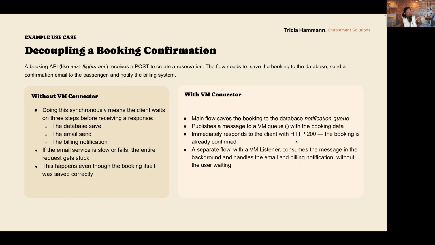Again, we will work with a booking flights API, and it will receive a request to create a reservation. Okay, so we need to guarantee that the booking is safe in the database, and it sends a confirmation email to the passenger and a notification to the billing system. So what are we going to see here? First of all, without the VM connector, we will do all of this synchronously. What is the meaning of it?